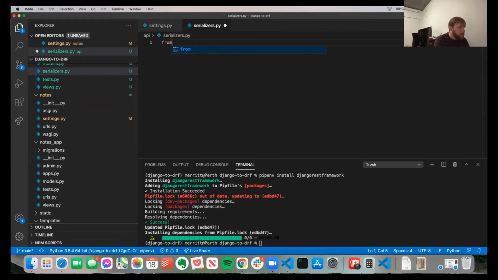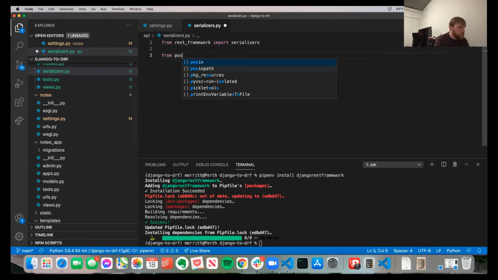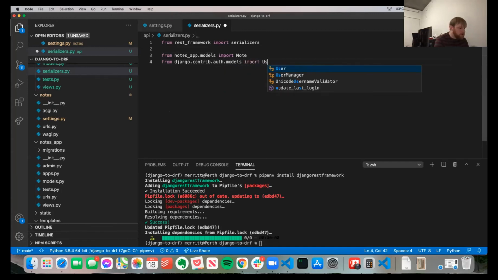So from rest_framework import serializers. From notes_app.models, let's import Note, and let's also say from django.contrib.auth.models, let's import User so we can use that as well.